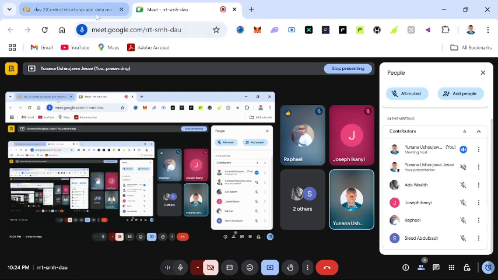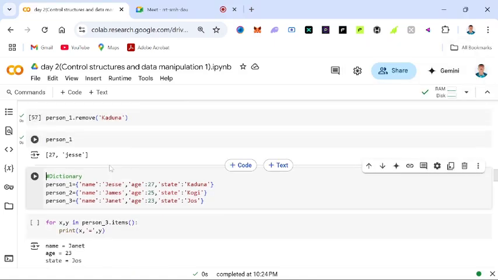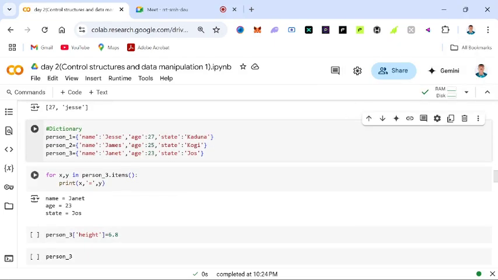Okay. So let's proceed to dictionary now. Just like I explained earlier, what differentiates a dictionary from a list is, number 1, a dictionary uses a curly bracket. And secondly, a dictionary tells you what each item is all about. Remember, in a list, I just wrote JC, 27, Kaduna. It doesn't make sense. I had to manually tell you JC is the name, 27 is the age, Kaduna is the state. But a dictionary will tell you what each item is all about.